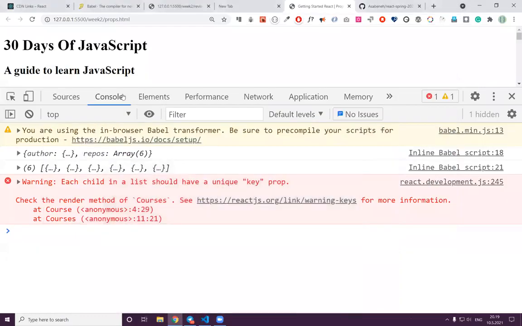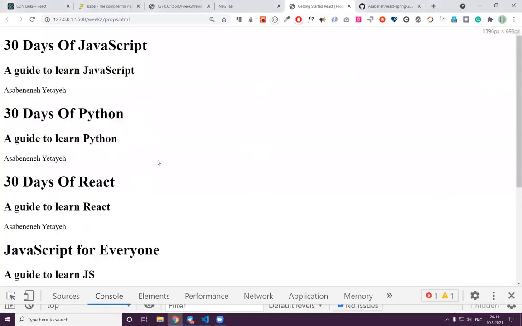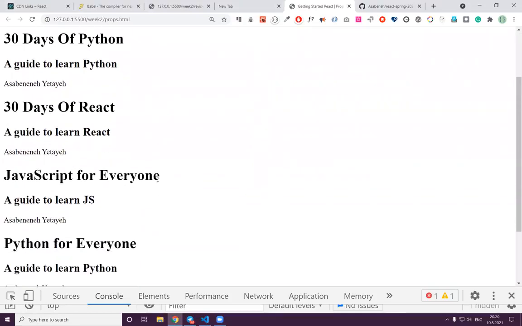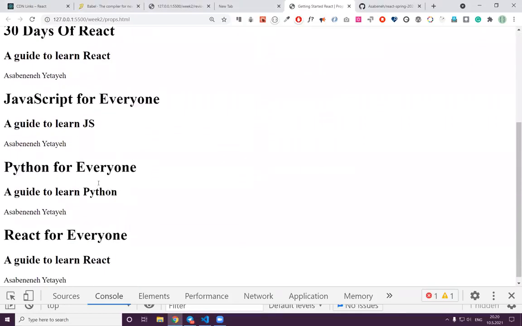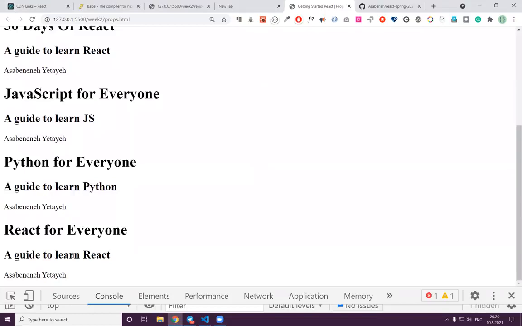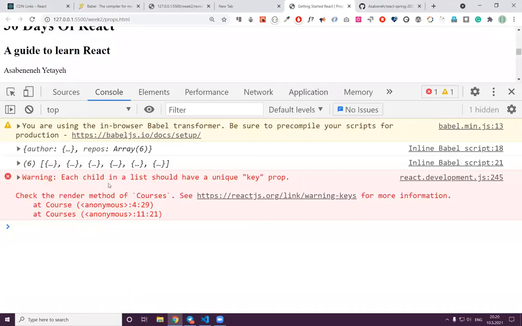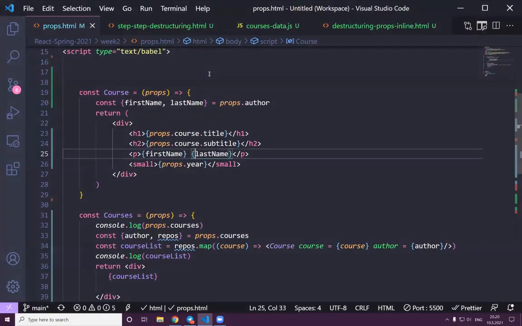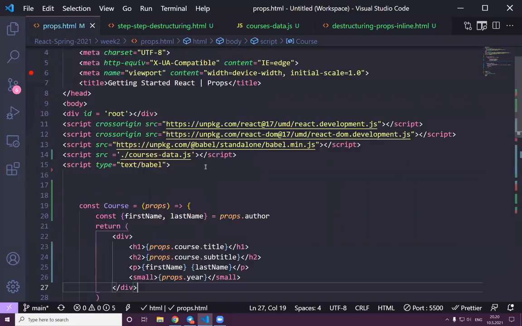Okay, do we have any? Yeah, we have some hope. Now, as you can see, it's the different worlds: 30 days of JavaScript, 30 days of Python, 30 days of React, JavaScript for everyone, Python for everyone, React for everyone. But there is a problem here. And then we will also go through each code step by step.